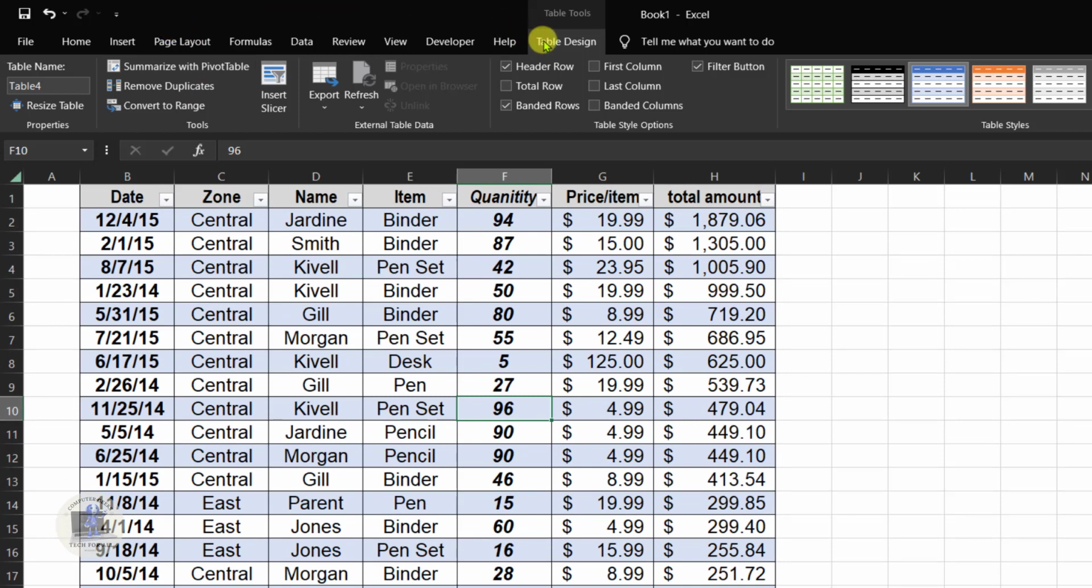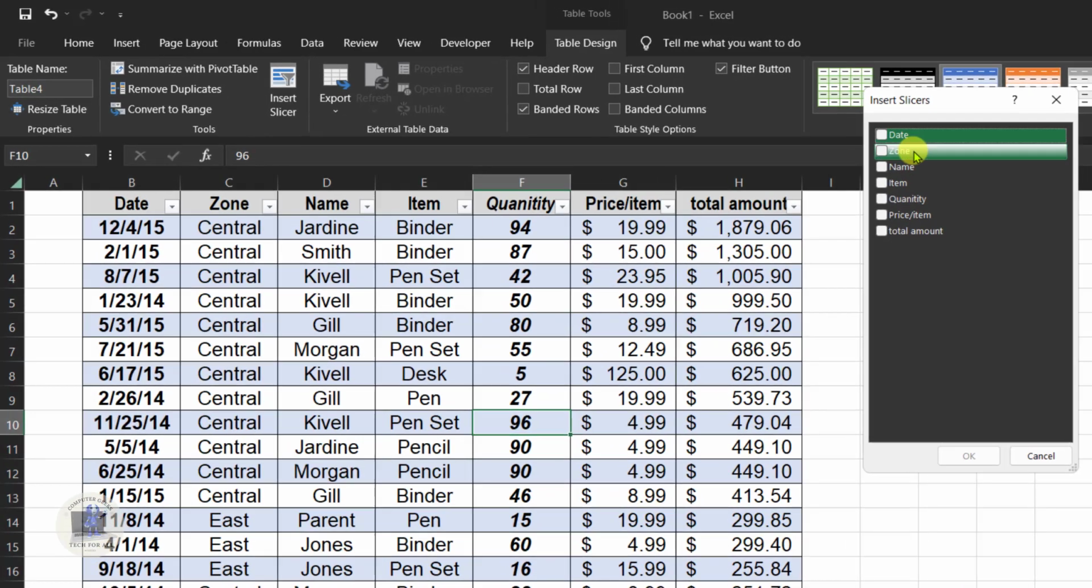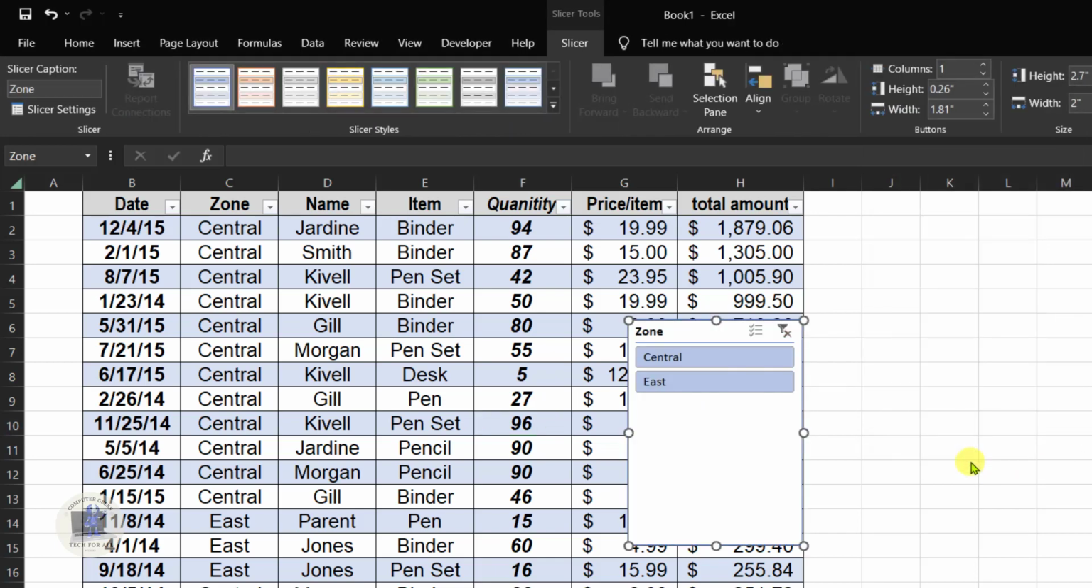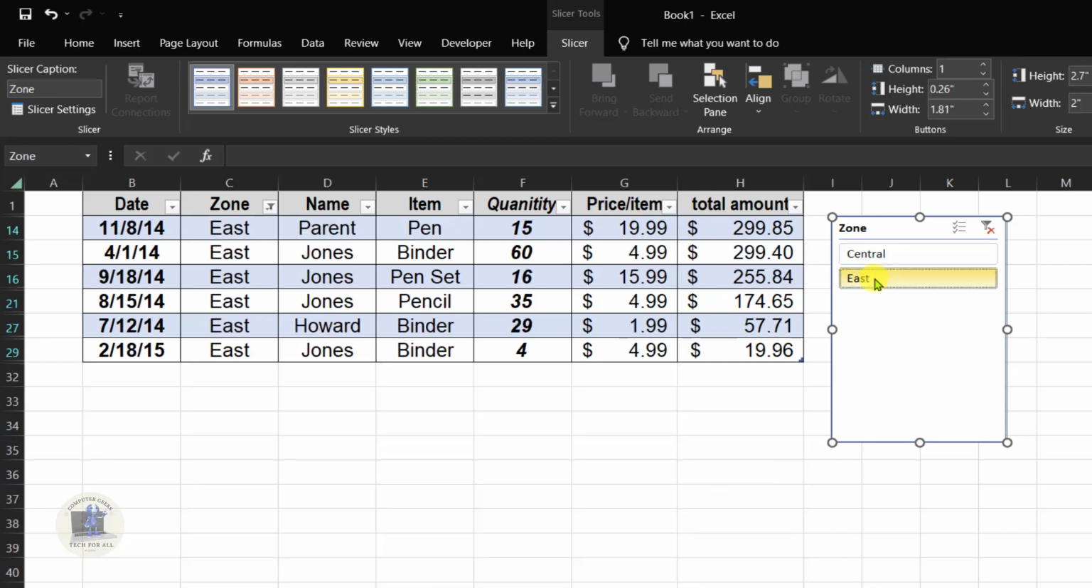For slicer, you need to go to table design and then insert a slicer. So these are all the filter options: date, zone, name, on which criteria you want to apply filter. Suppose I want to apply filter on zone. So this is the slicer dialog box. I want to see the sale of east zone. So this is a complete sale detail of east zone.